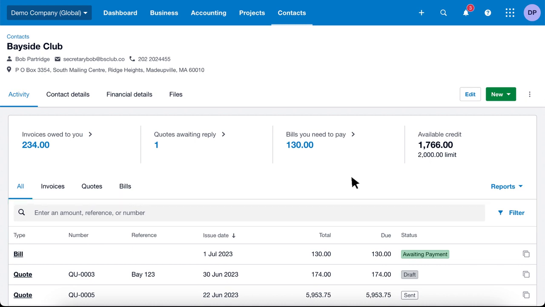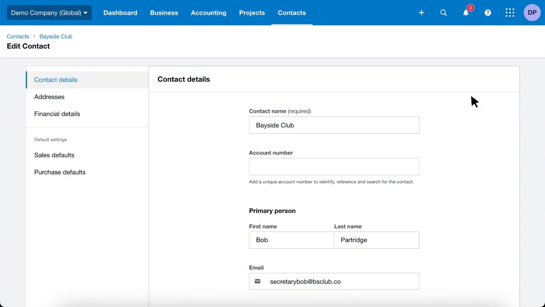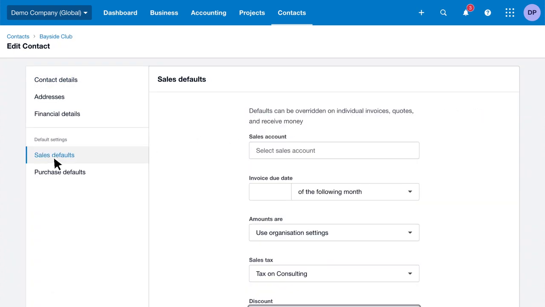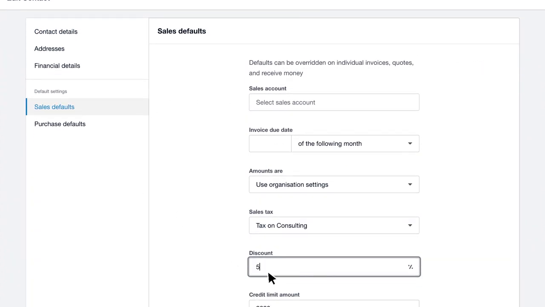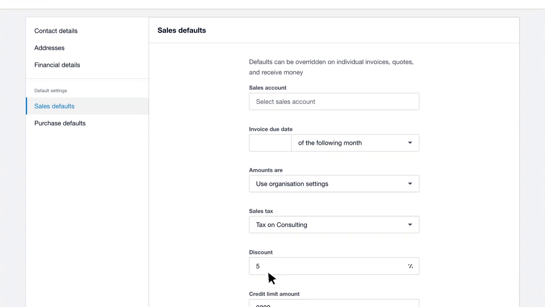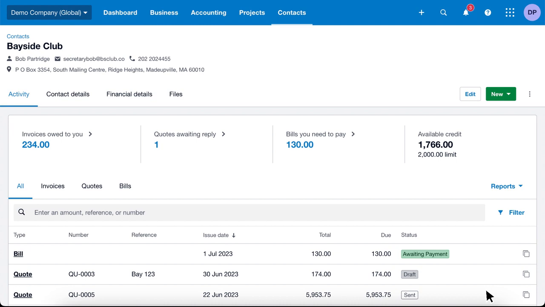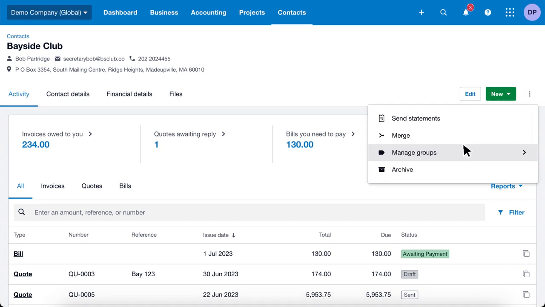Let's give them an ongoing discount. Click Edit. Click Sales Defaults and enter the default discount. Xero automatically applies it when you create a new invoice for the customer. Save your update.